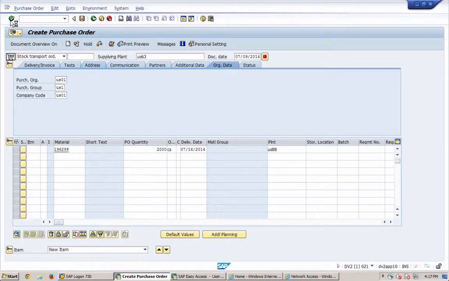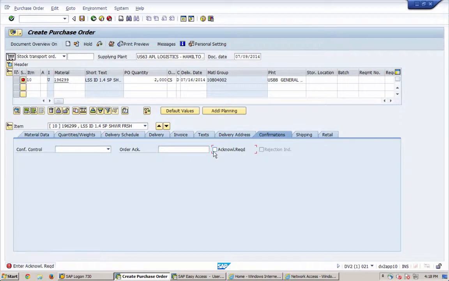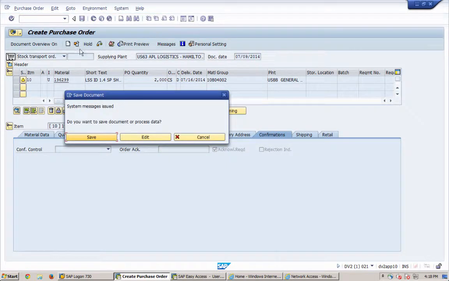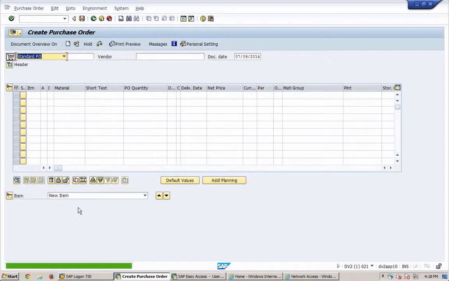Now I'll click on enter. It will ask us for the acknowledgement required check, so we'll do that. Again I'll click on enter. Yes, the delivery date can be met. And now I'll go ahead and save this order. So I'll click on save, and now you can see our STO has been created, and the document number is 54501282947.